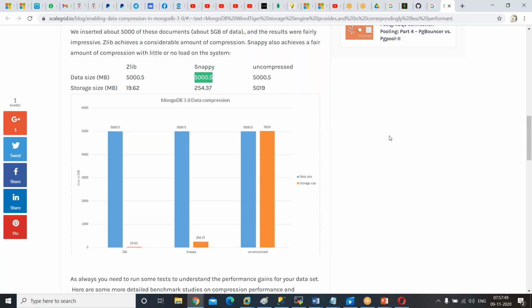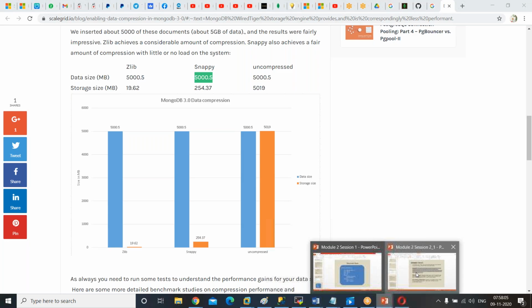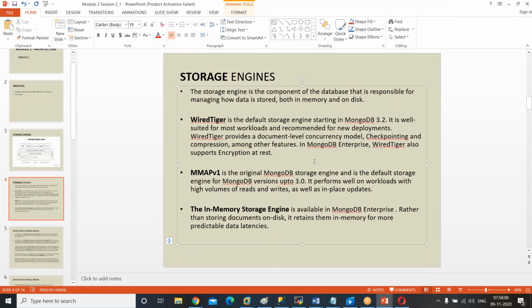If you are loading videos, PDFs, which won't compress a lot, it depends on the data you are loading. The compression ratio also will change. It is not constant. You try to follow this, guys. Very important point. So in WiredTiger, there is a point it is talking about. What it is talking about is that it provides document level concurrency model, checkpointing, and compression. This is what I'm talking about at the moment.